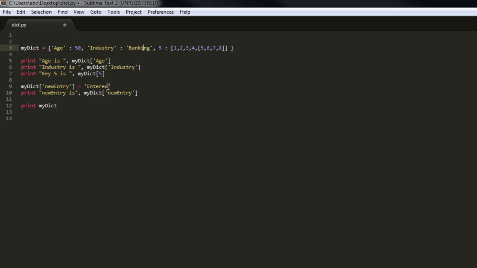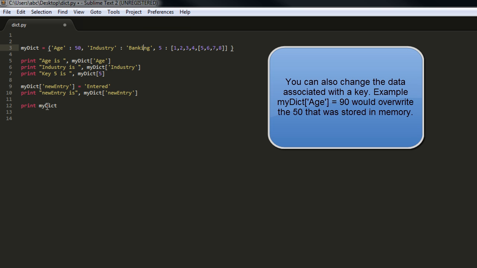And then here is the notation for adding a new item into the dictionary. You'd say my dictionary, and once again it looks like list notation because you've got square brackets, but inside of that you put your key and say equals whatever you want to save. So I say the string entered into the dictionary, and I associate it with the key new entry, and then just print it out again. And then finally I print out the whole dictionary.